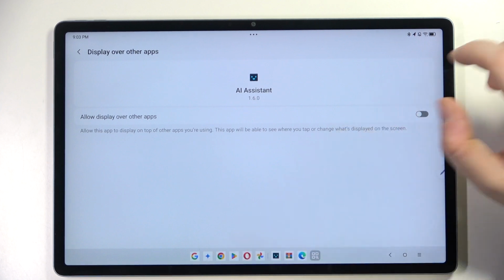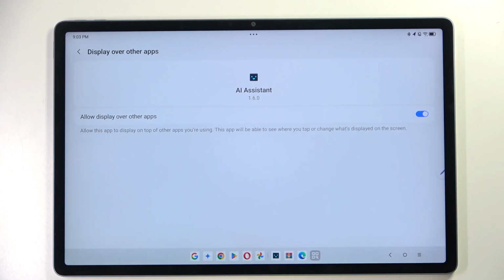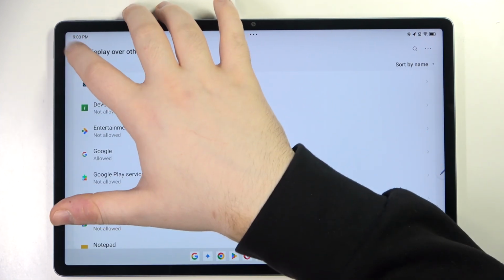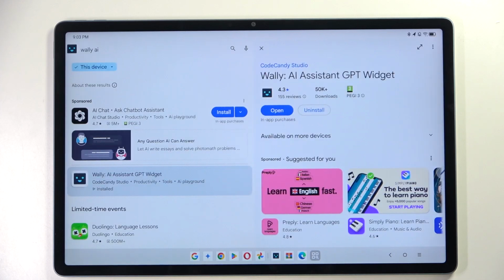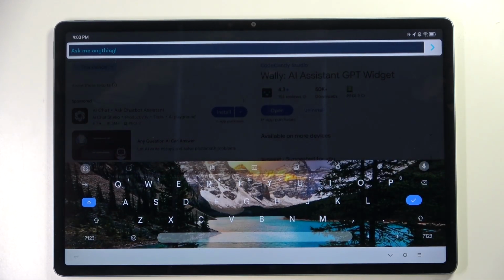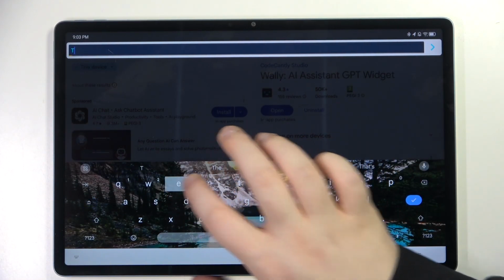Then select the AI assistant and click here to allow this app to display over other apps. Then you can go back and go back again. Now click start, and as you can see right here there is my ChatGPT widget and I can tell him to do something.